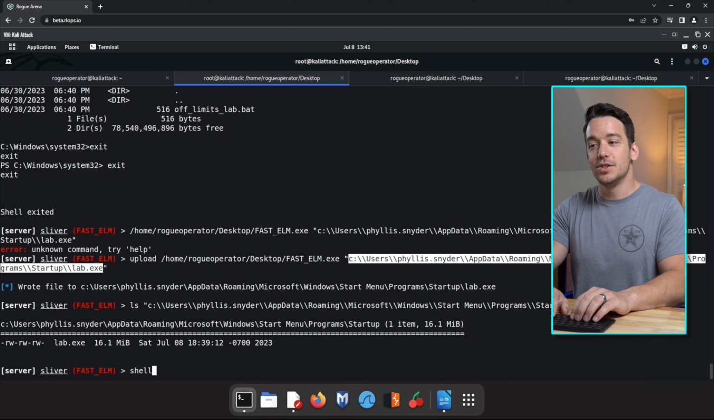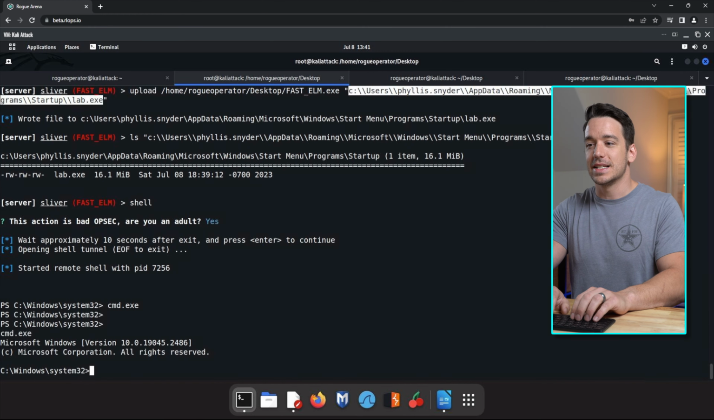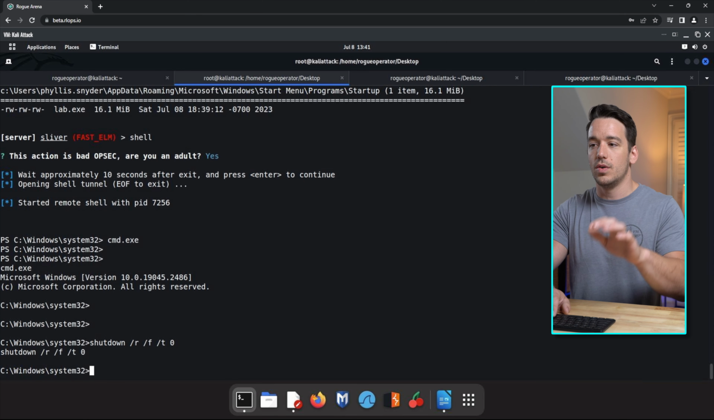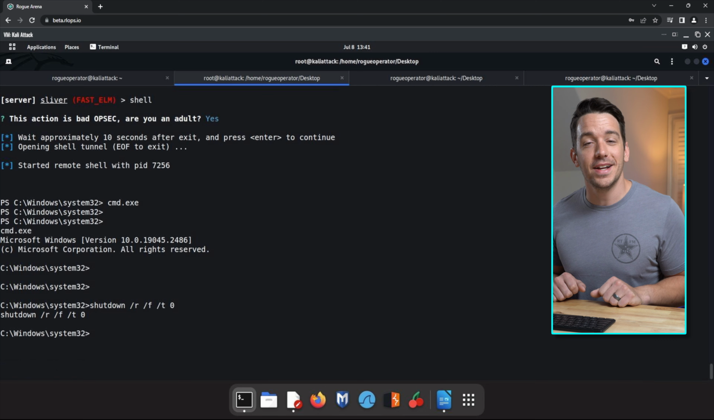So I'm going to get down into a shell again just to make sure that this reboot command works. We'll do a cmd.exe, shutdown /r /f /t 0. Shell should die. Yep, it's dead. So now we're good to go. Let's go ahead and wait and see if it comes back.